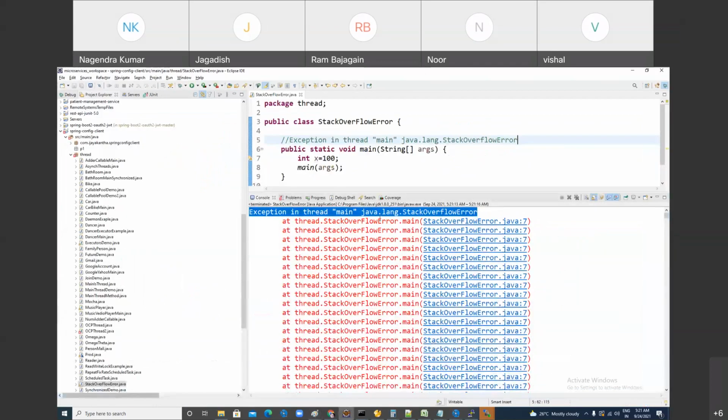So in this case, which stack is full? Any guess? Stack of the main thread. Why? Because this main method is called by whom? Who calls this main method? The answer is the main thread.